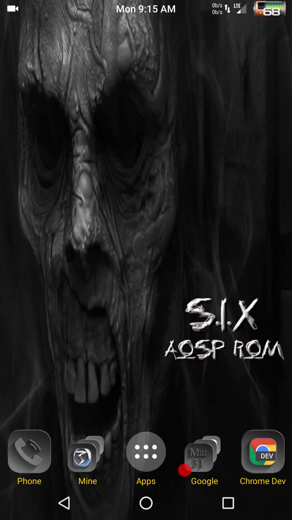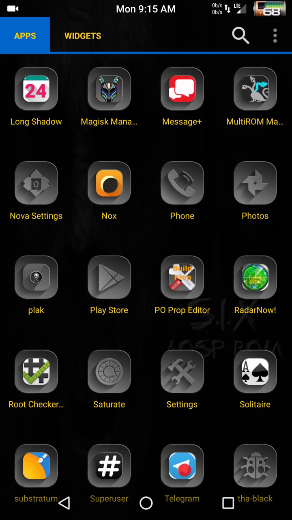Again, if you're going to run multi-ROM, you go to the multi-ROM folder, you pick the ROM that you want to install the Magisk root to, and then once you click on that ROM, you click install, and then you install these zips, okay?